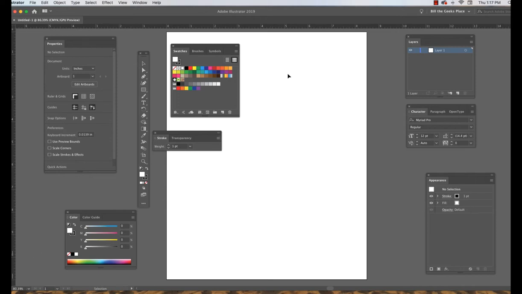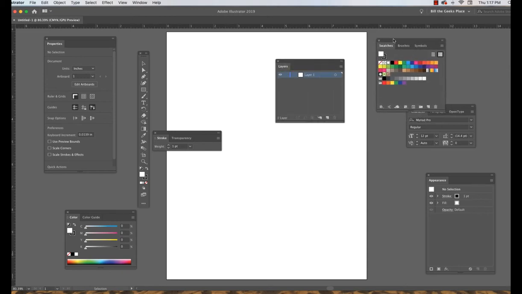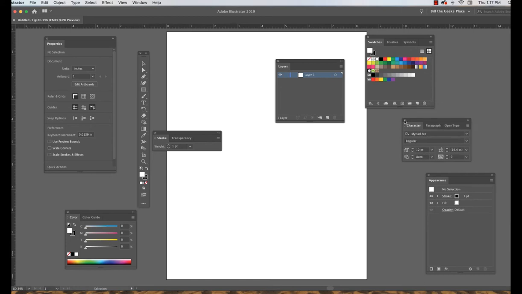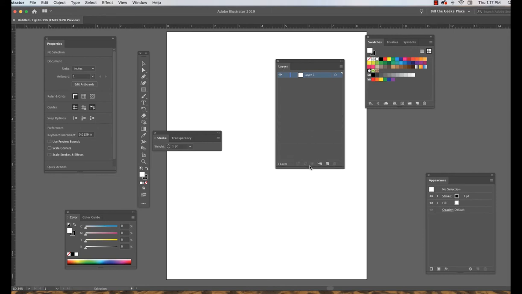Okay, now let's look at the layers panel. When you start out with a file, you're going to see the layers panel. And we can see it says layers. Here's layer 1. If you want to collapse this panel, I can double click the word layers, double click again, it all comes back. I'm going to make this a little taller.